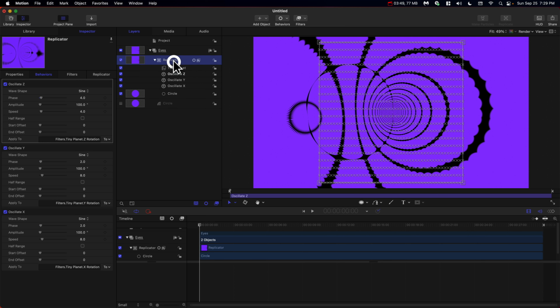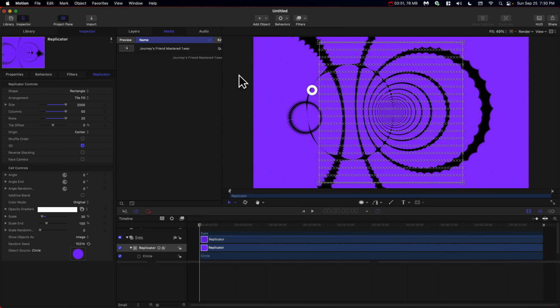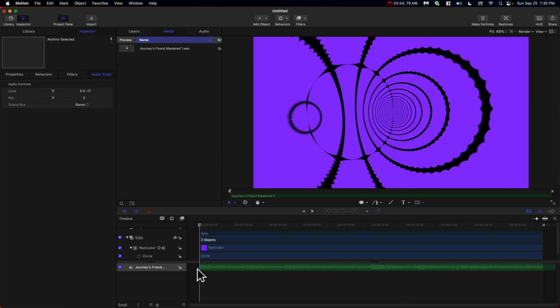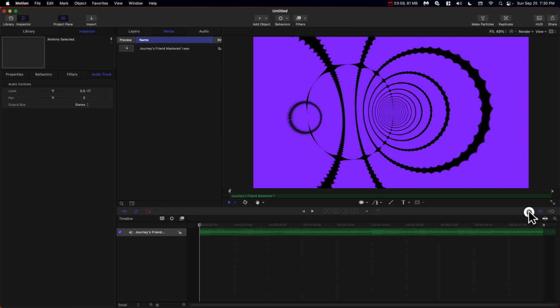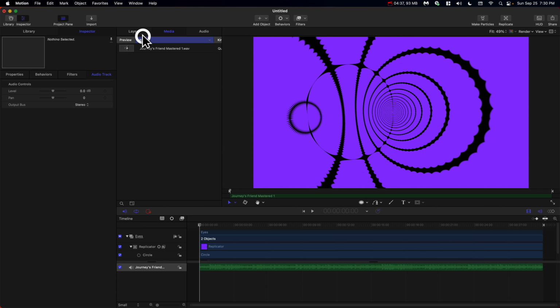Now let's actually import our media, guys. Let's import our Journey's Friend real quick. So we can import it. And we have the audio timeline selected right here, the video timeline selected right here. So just keep that in mind. So let's go back into our layers.